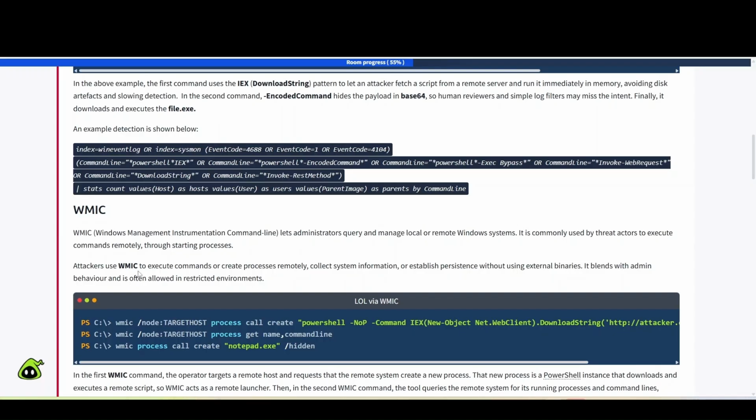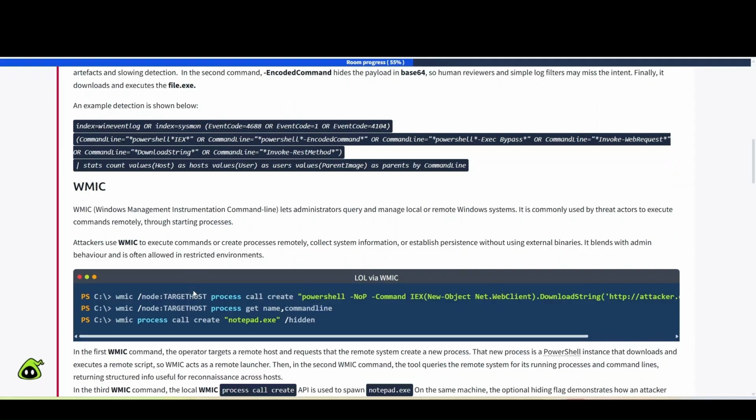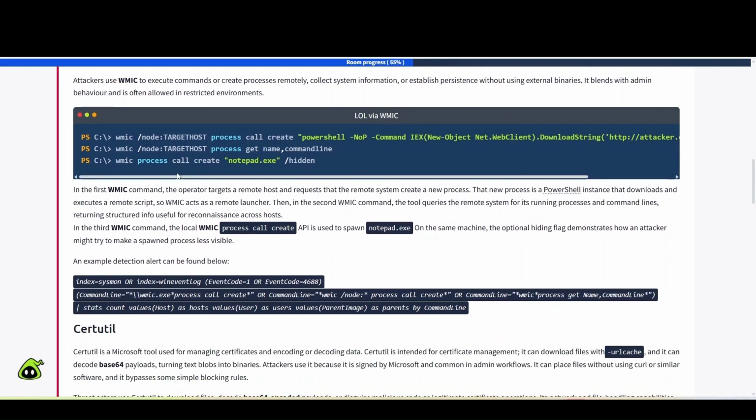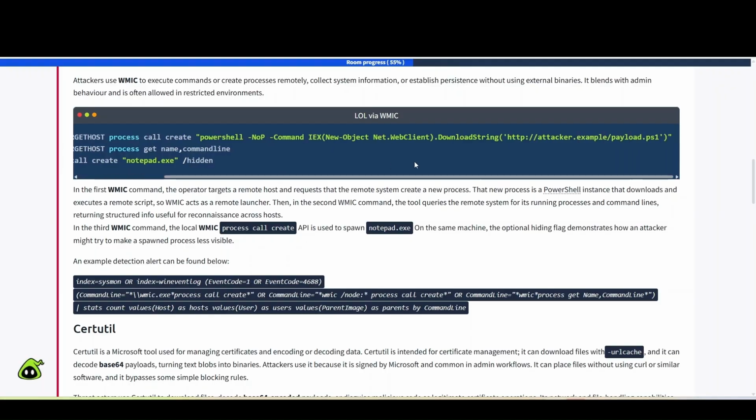Attackers use WMIC to execute commands or create processes remotely, collect system information, or establish persistence without using external binaries. It blends with admin behavior and is often allowed in restricted environments. And here's an example of what that will look like here. WMIC, target host, process, call, create, and then it's doing some PowerShell stuff there.